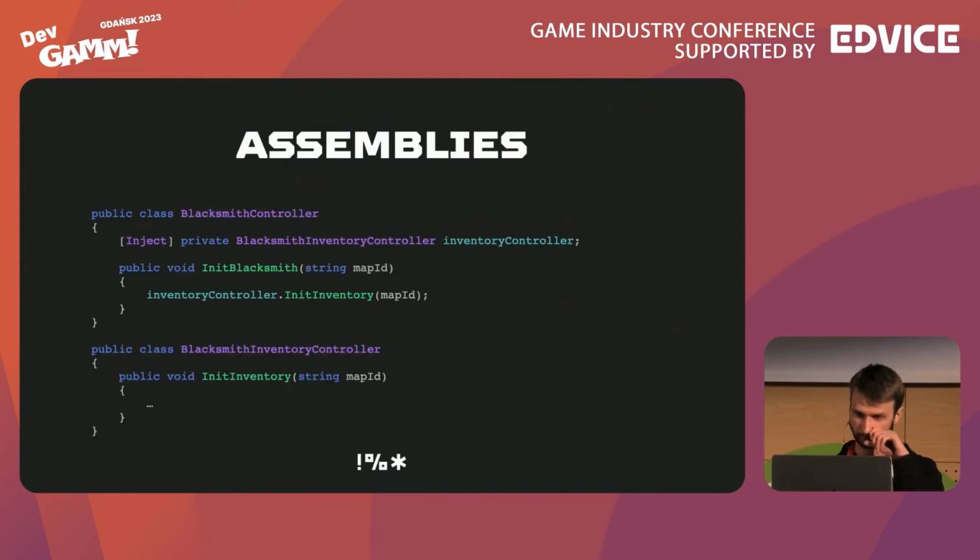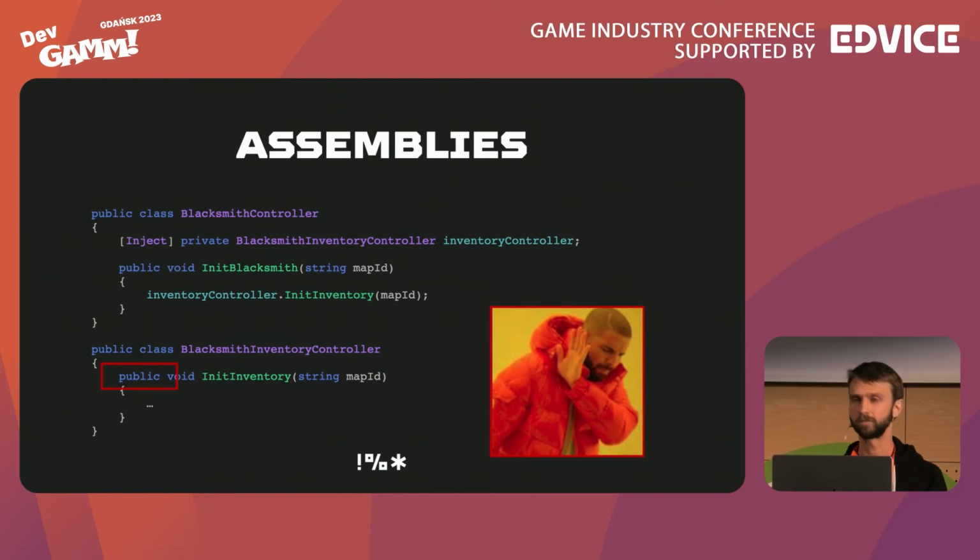The second great thing about assemblies is hiding some internal stuff that we don't want to use in some other modules. Some critical performance related or maybe some security related stuff. I will show you on this blacksmith controller because it's already familiar. So if we have the blacksmith inventory controller that is responsible for managing inventory, and we have this contract between blacksmith controller and blacksmith inventory controller in terms of this public inventory method.